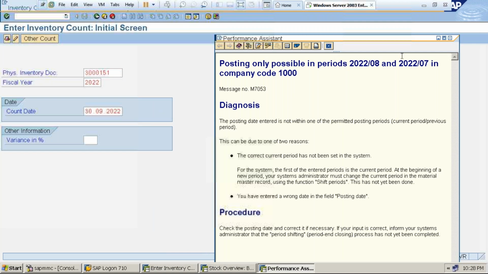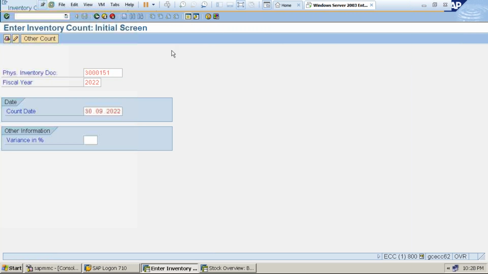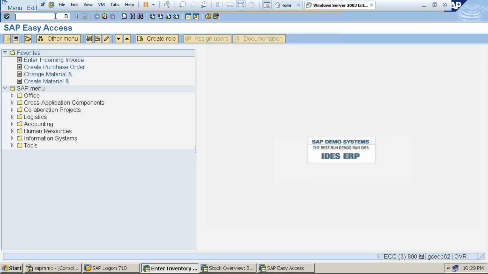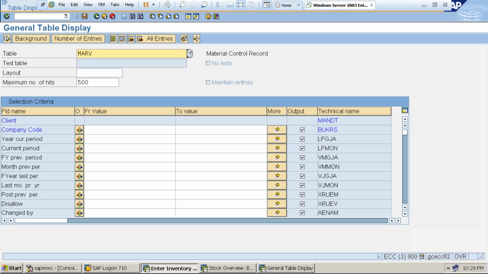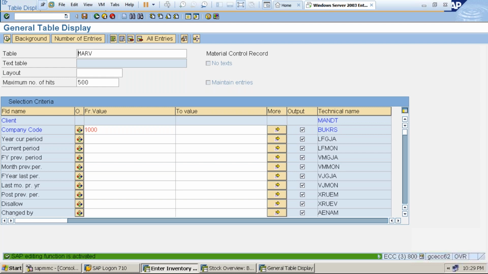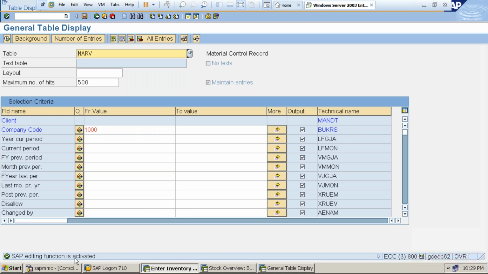Or else with the table also we can do it. So what I will do is use the table. What is the table? Go to SA16N and view the table MARV, company code 1000 Germany, right? Material control record. And now you enter &SAP_EDIT. So you'll be getting this message, SAP editing function is activated. Then you go to the execute button.